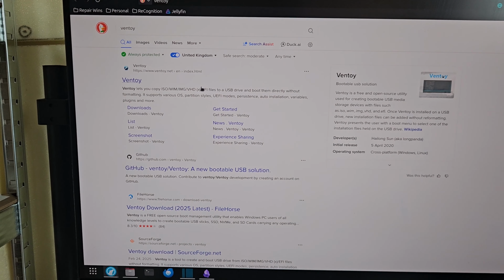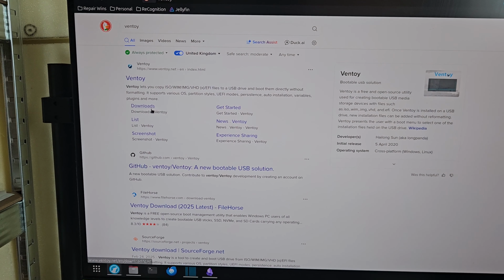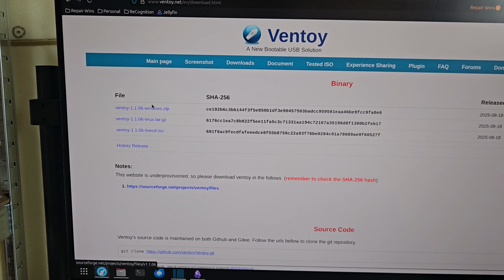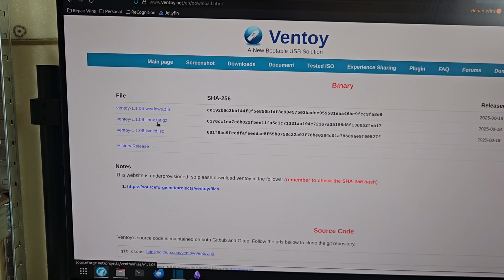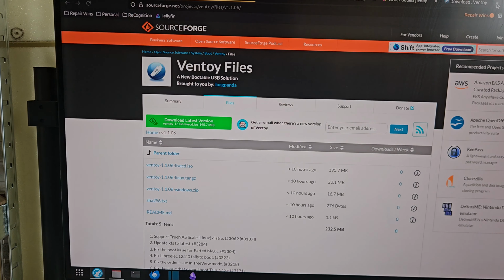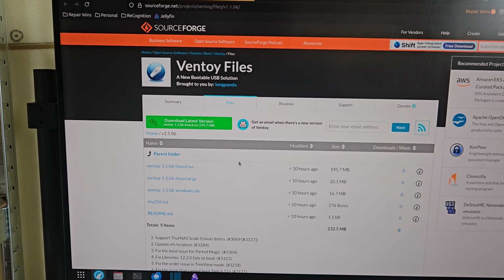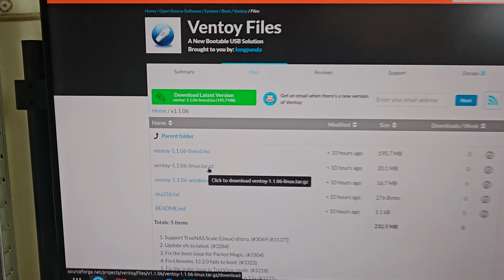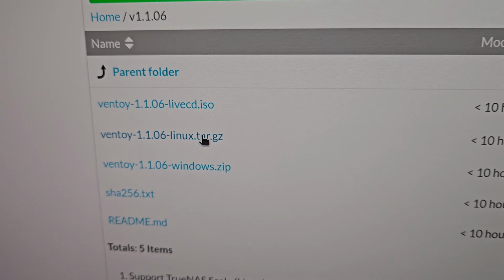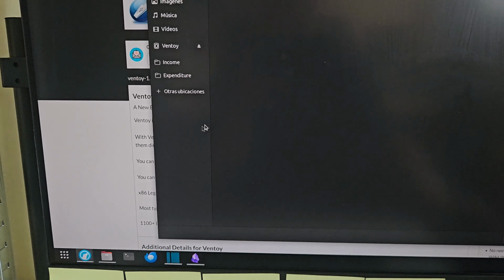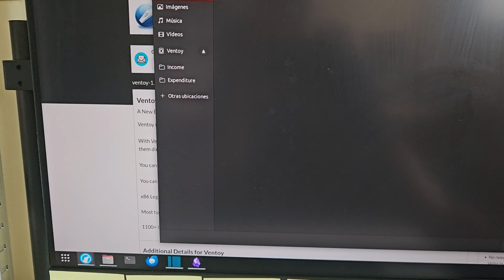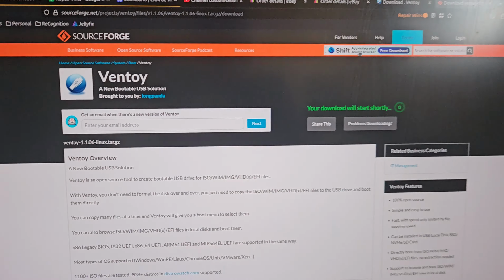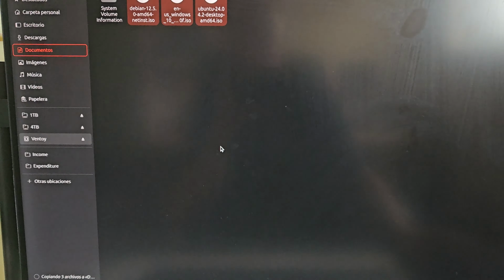You do a search for Ventoy, hit downloads. You'll download the Windows version if you're on Windows, and the Linux version if you're on Linux like I am. I'm going to make sure I choose linux.tar.gz as opposed to a live CD. So I'll choose the Linux one, and that's going to download. I'll throw it in my documents folder, and I'm just going to hit save. And then I'll open this.